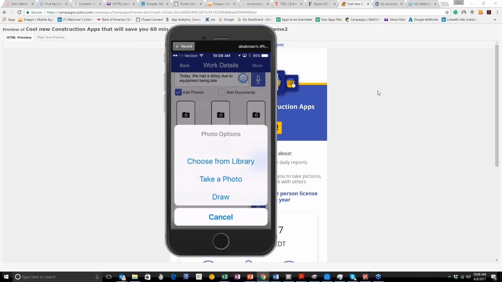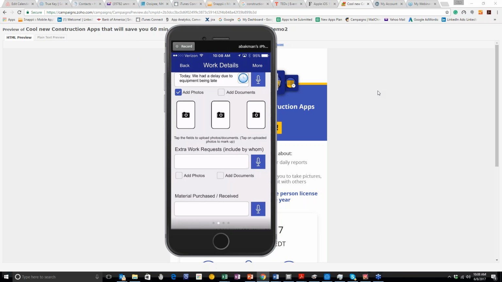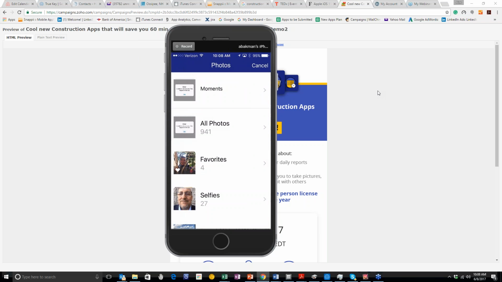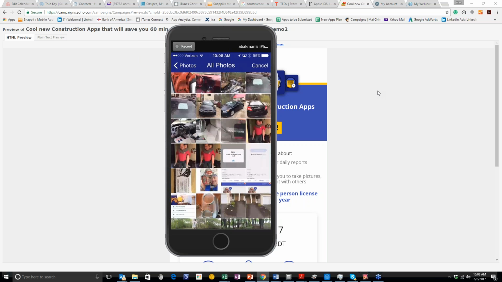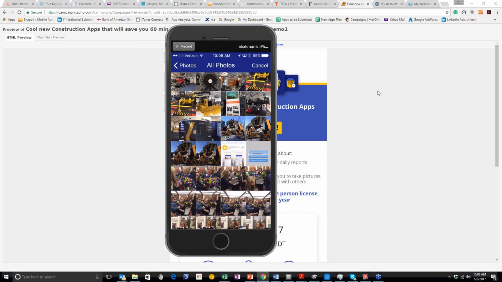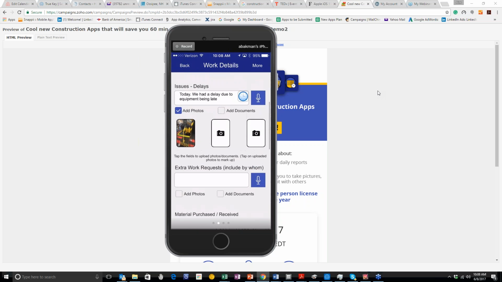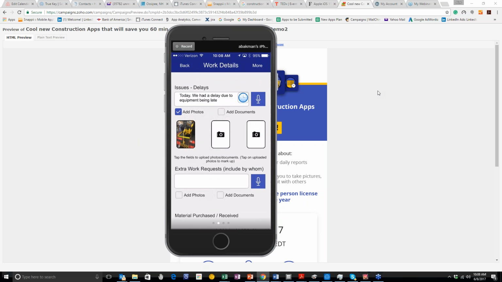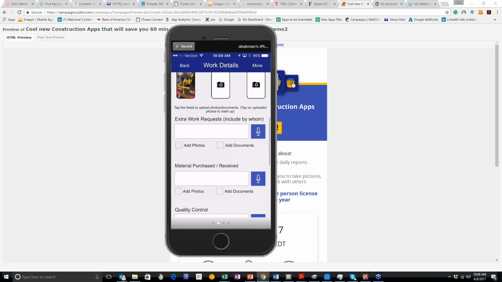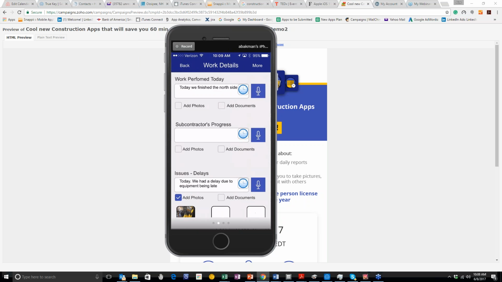Maybe show equipment that was broken for whatever reason, right? Take a picture of that, and now the picture is going to go with my comment. So everything is together in one place. Now let me show you something pretty neat.